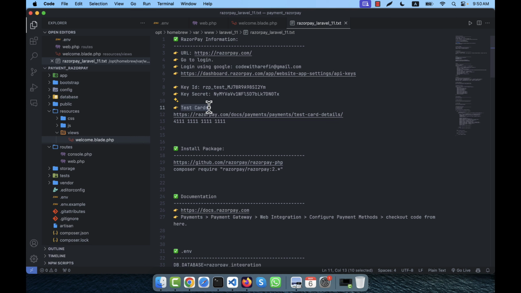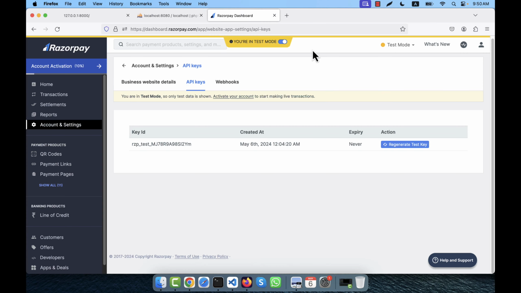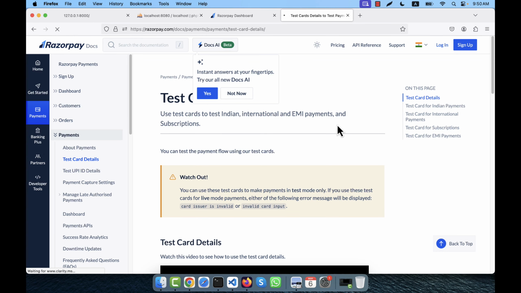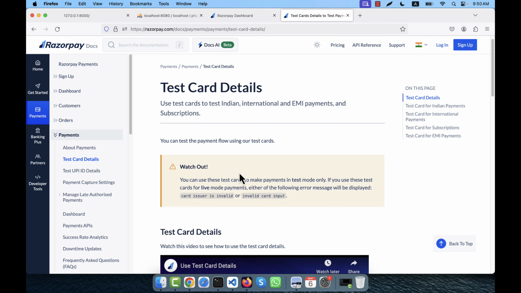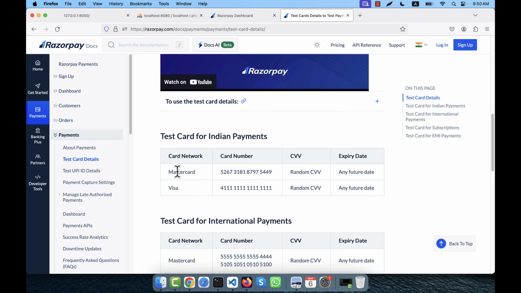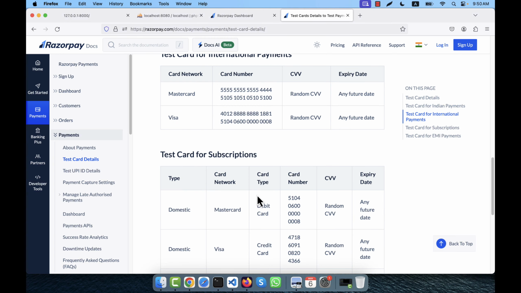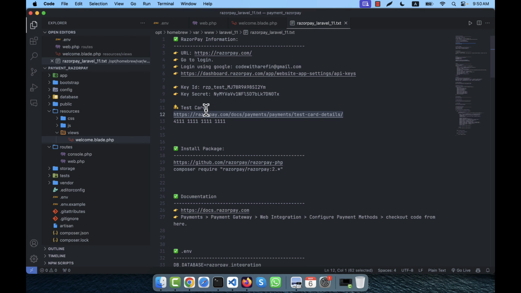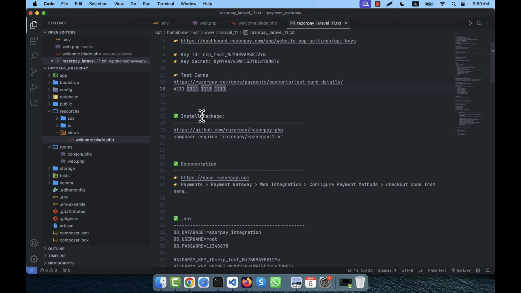And there are some test cards. If you want to see all the test cards of Razorpay, I am going to that location, and you will be able to see all the test cards. For example, this is the Master card, this is the Visa card, and all other cards are given here. So that link I already give you here. I will share you this file, no worry, so that you can check it and you can apply it in your application easily. And install package.